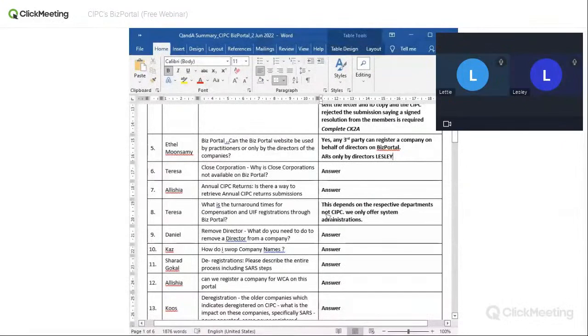Question number 6. Why is close cooperation not available on BizPortal? BizPortal for now is only for the registration of new entities, filing of annual returns, and name change. With close cooperations, we're no longer registering new ones, so that function is not yet on BizPortal. But we are currently busy building a system wherein close cooperations will be accommodated, for example through amendment of a close cooperation. Very soon that will be incorporated on the new system.